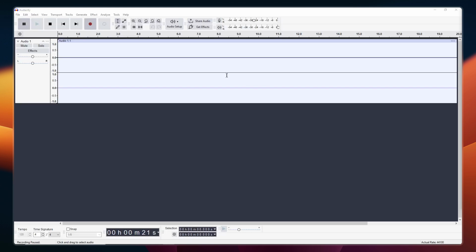Hey everyone, today I'm going to teach you how to remove background noise in Audacity, so let's get started with this quick tutorial. First, open your Audacity app on your PC.